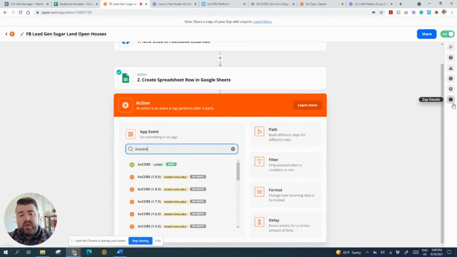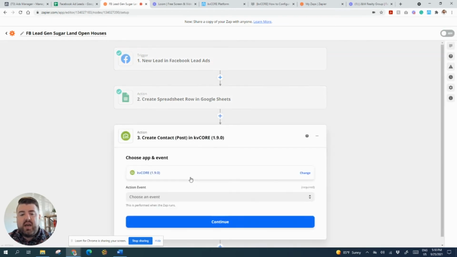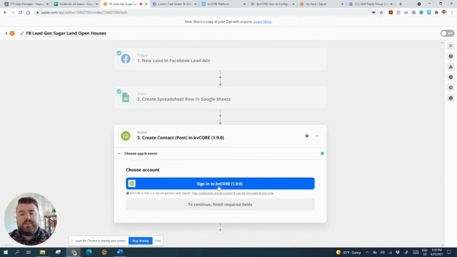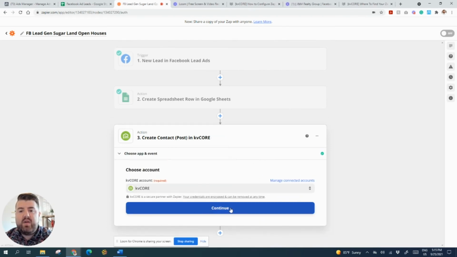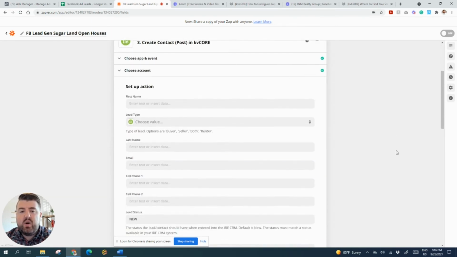So for us, we use KV Core. So you can use whatever you would like. So we're going to do that and then just do whatever you need to link it together to your CRM. Mine is already linked, and then choose an event. I want to create a contact from our lead. So we're going to click that. Now, I already have my KV Core signed in. You're either going to give it the Zapier key or do an invite.